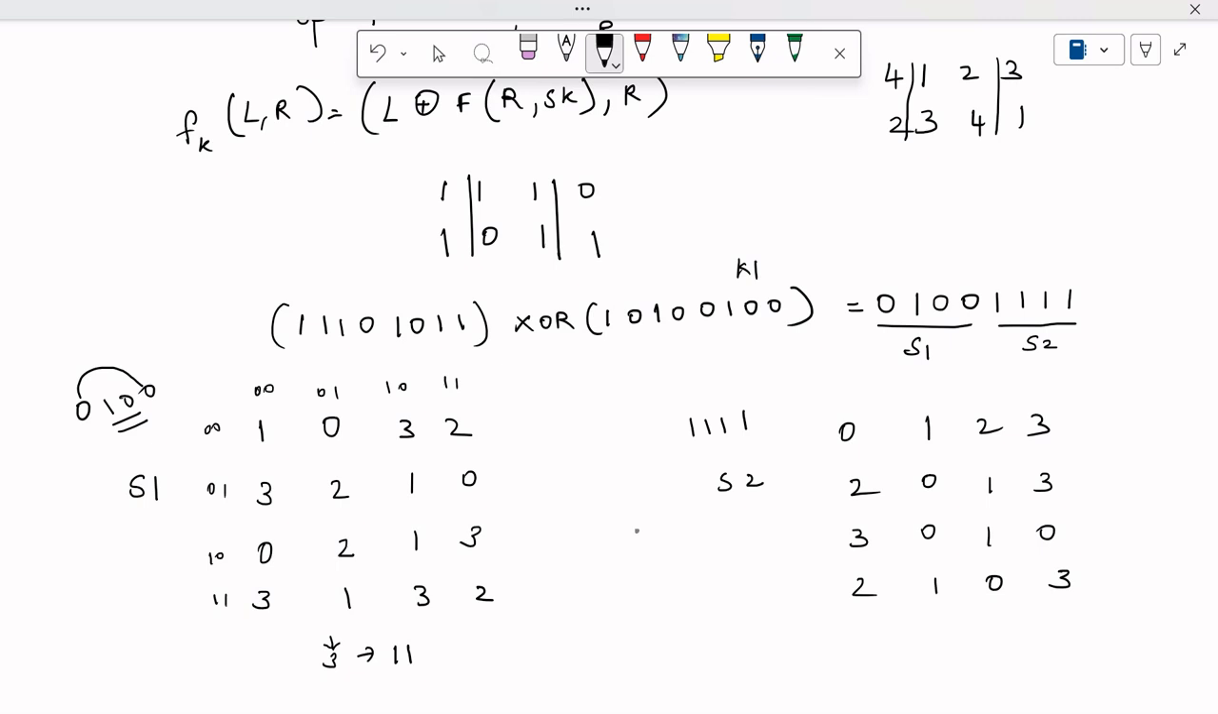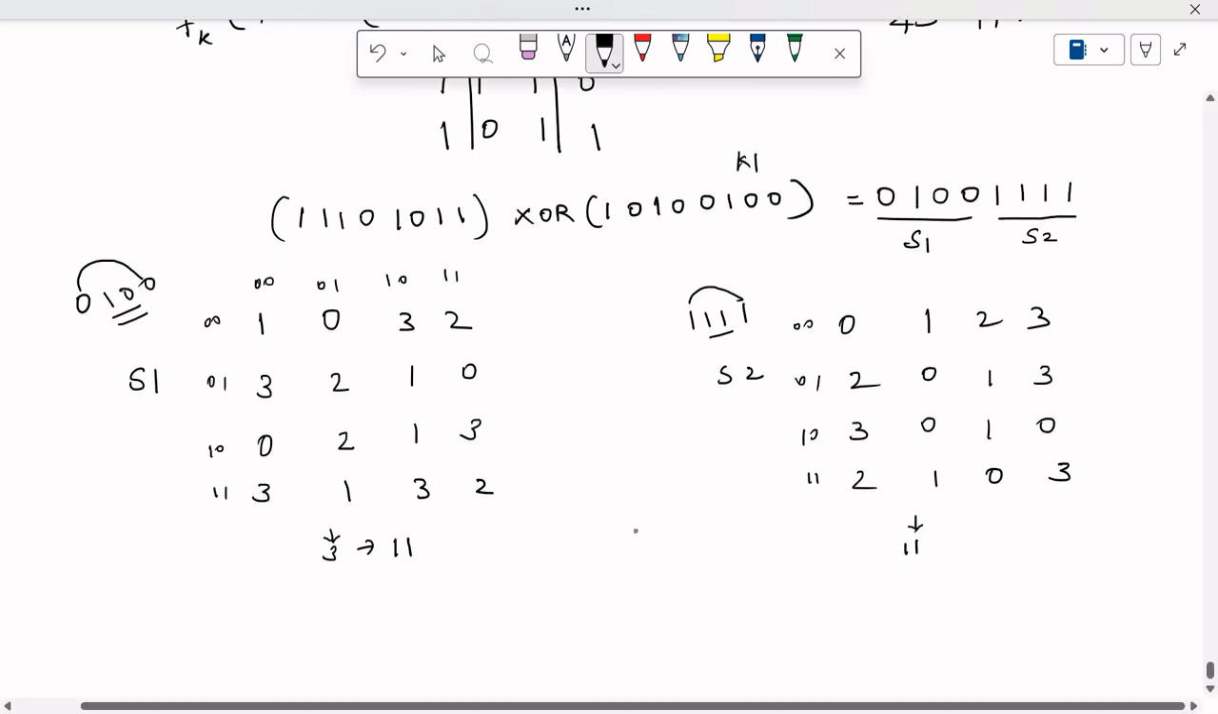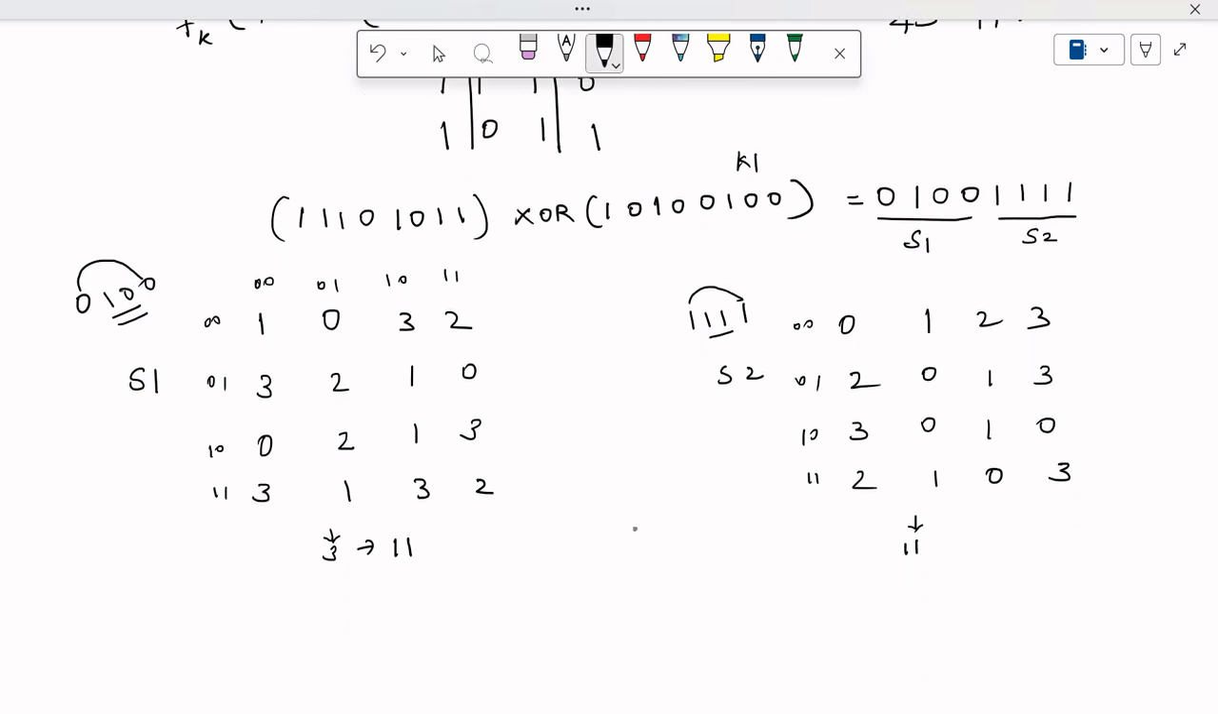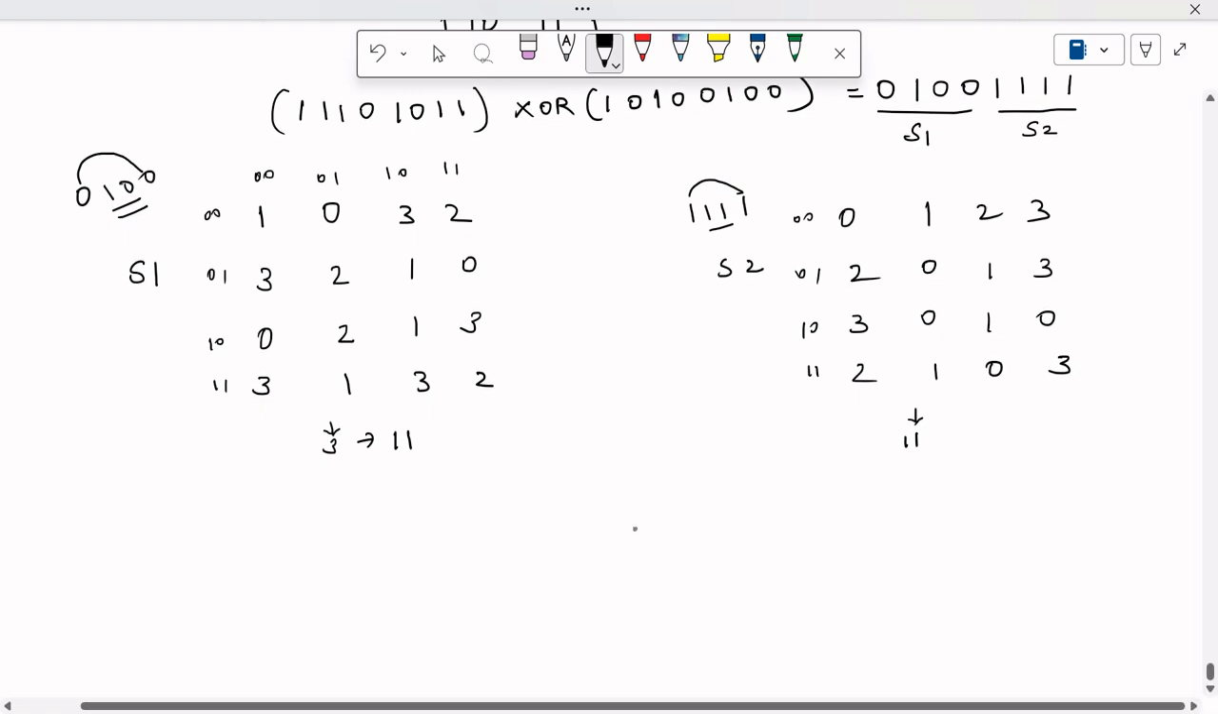And what about this one? These 2 bits are used to represent the row and these 2 bits are used to represent the column. So this row and this column. What is the value? 3 again. So the output of S box 2 is 1, 1, right? So what is the output of the S boxes? The output of the S boxes is 1, 1, 1, 1.